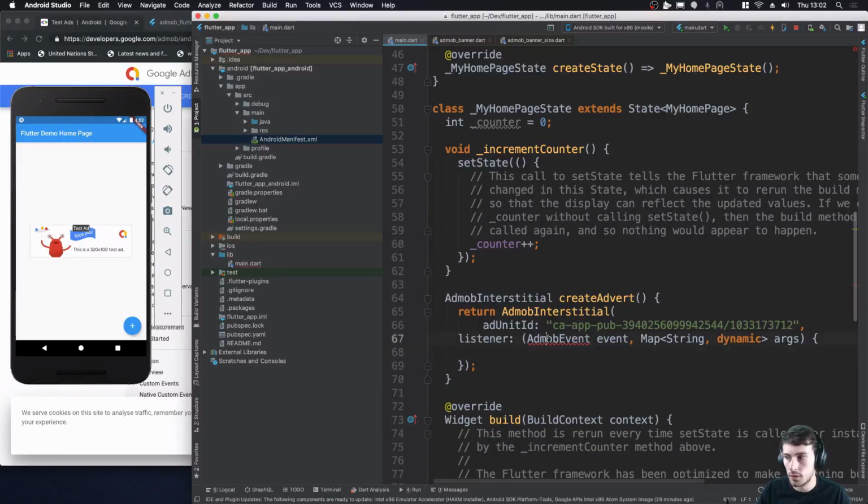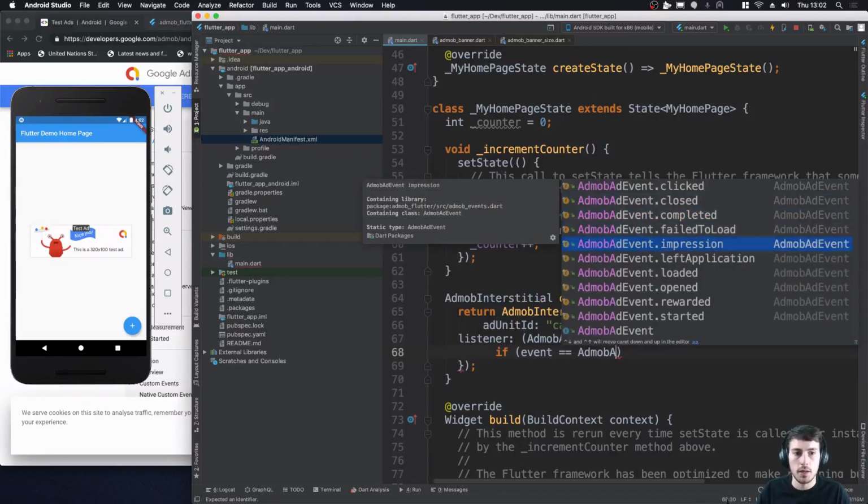What would I do wrong? Oh, Admob add event, that's why. And yeah, so we got our listener, and that's great. So the thing with the Admob interstitial is we're going to want to listen specifically for the loaded event. So this is going to be loaded.